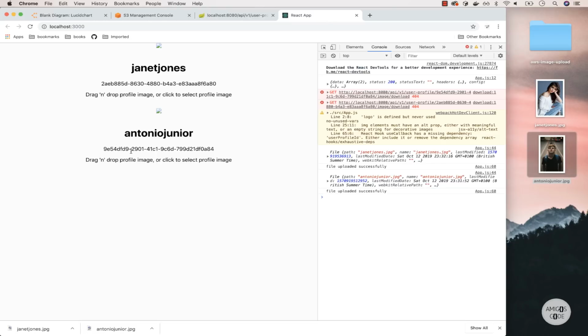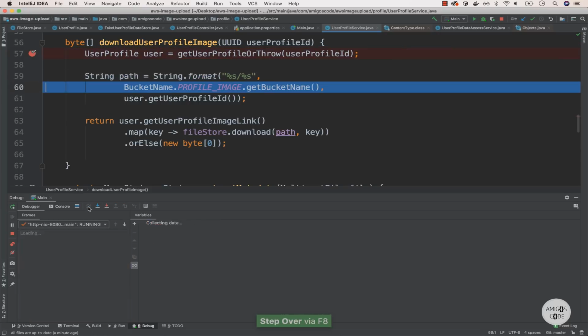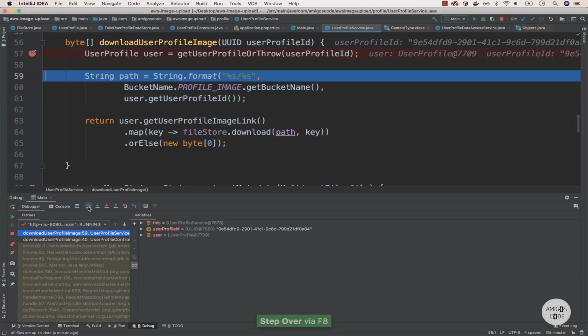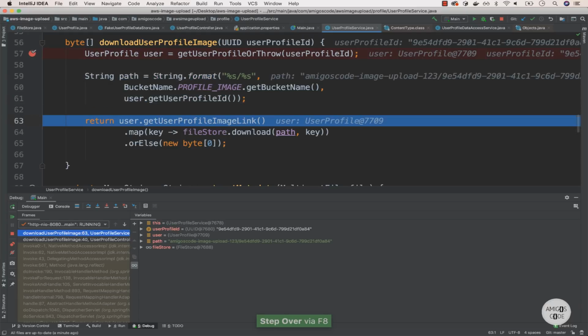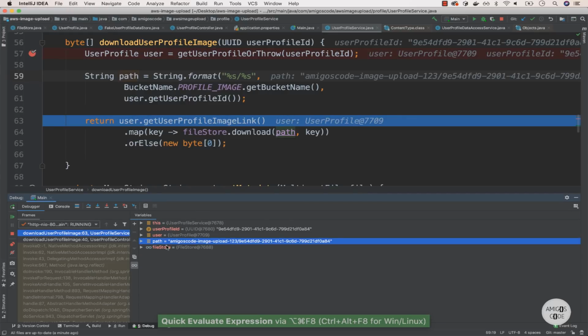There we go. Now if I refresh this, you can see that we go straight to our backend, and let's walk this through. We actually have a user and then the path. Let me show you what the path is. So the path is this. Let me put this full. Actually, let me show you here. So this is the path, right? Amigoscode, image upload 123, and then this is the actual full path.